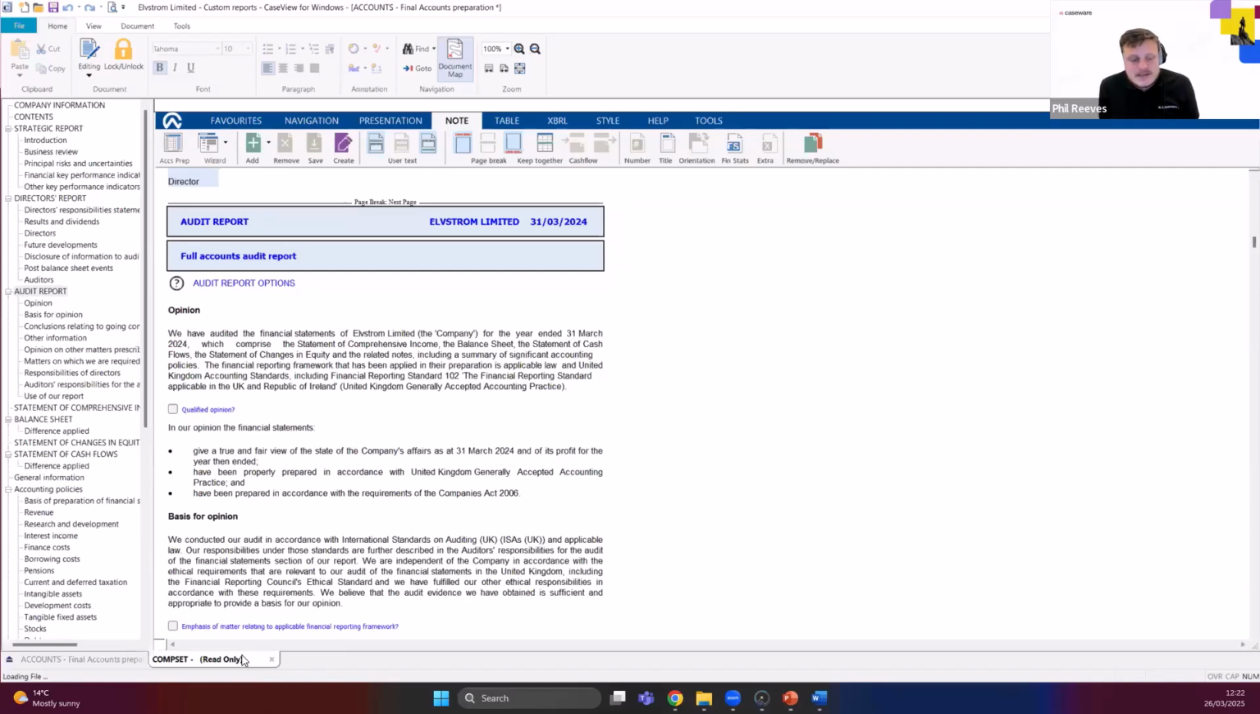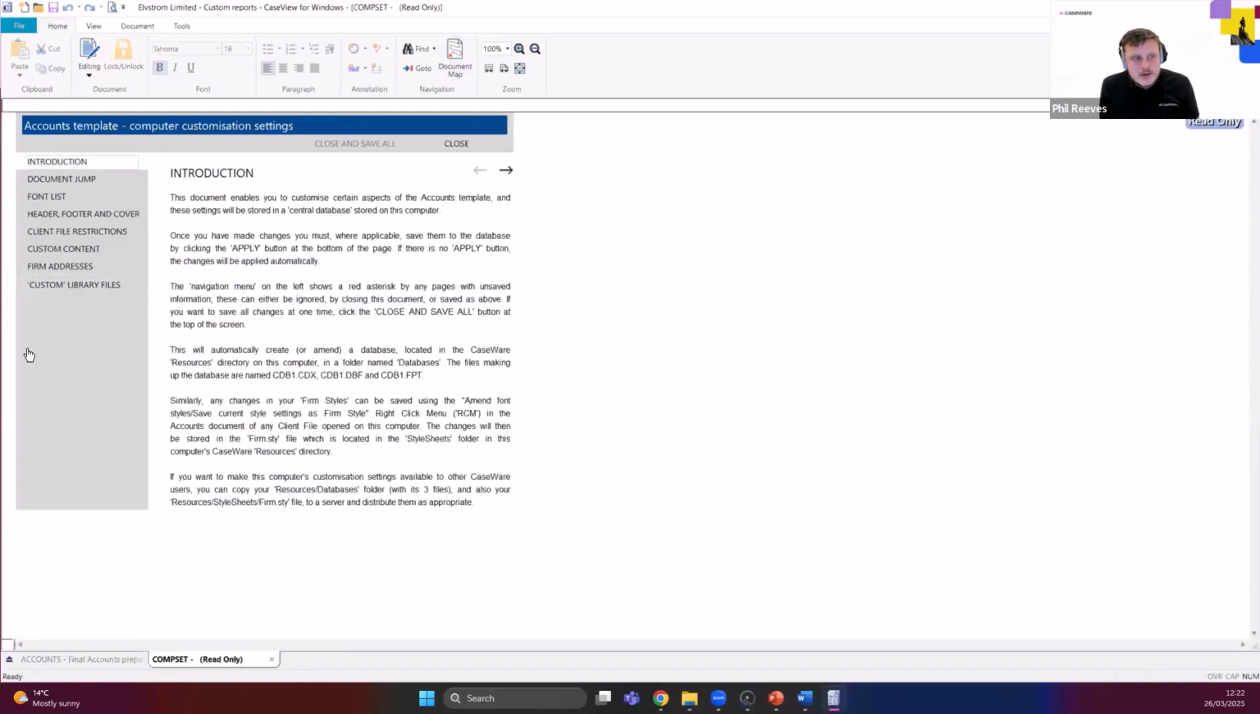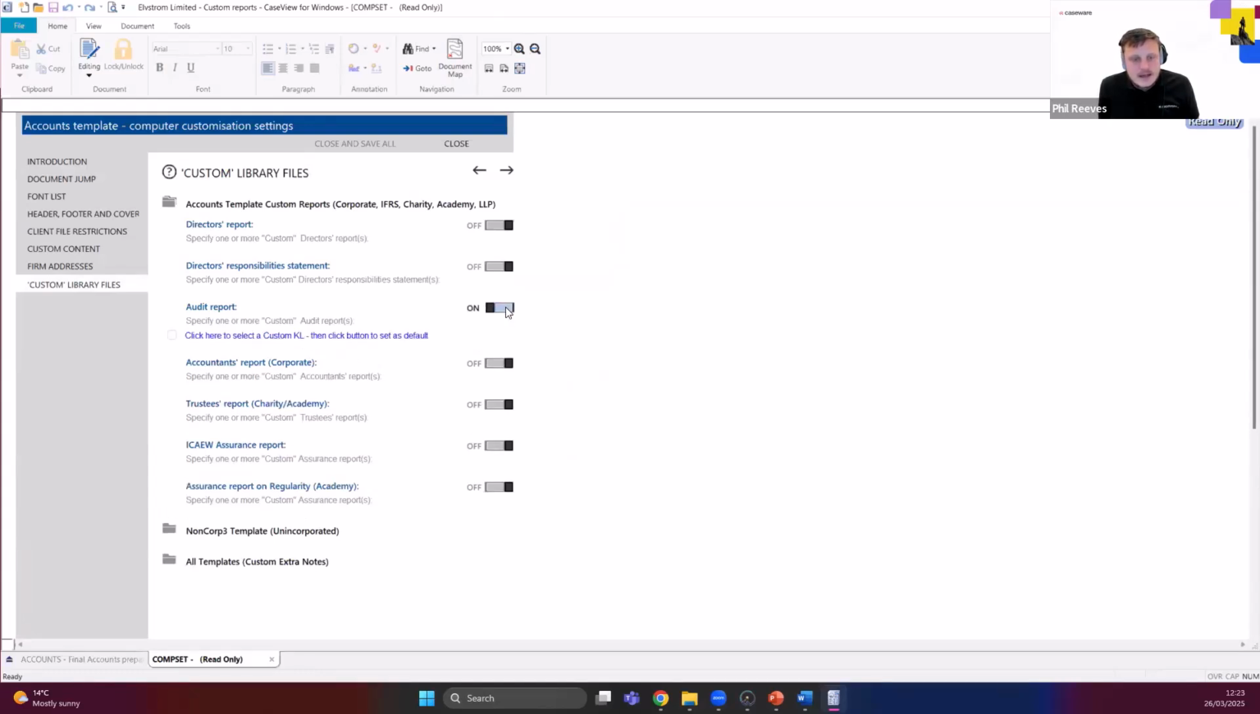So we load up our computer settings, and if it loads on the introduction screen, you want to go down to custom library files. From here, you can see you've got the option to trigger to say to Caseware that there are custom reports available for some of these different options. So in this case, we would select audit report, and we specify one or more custom audit reports by clicking on the trigger option on the right-hand side.